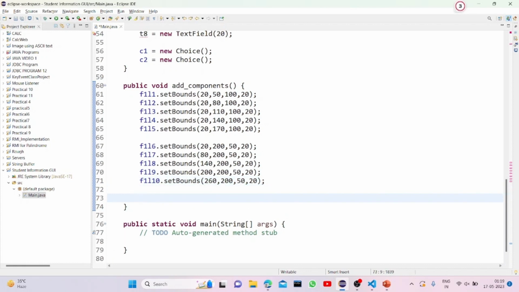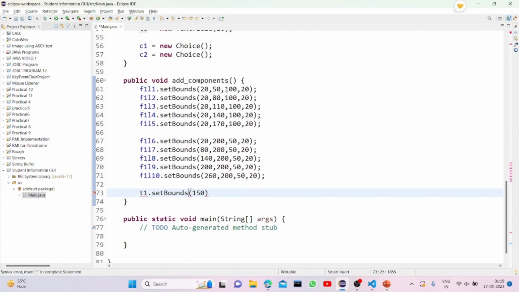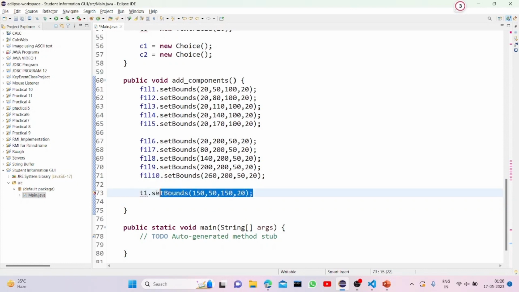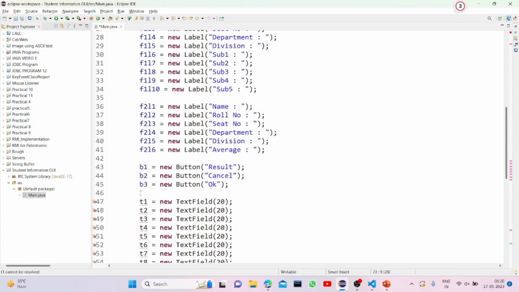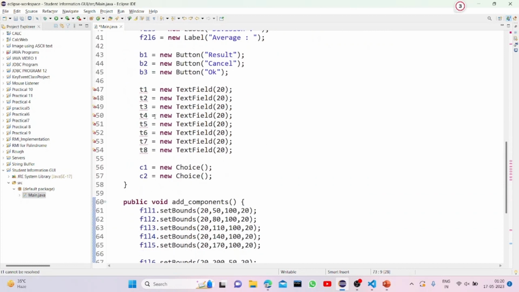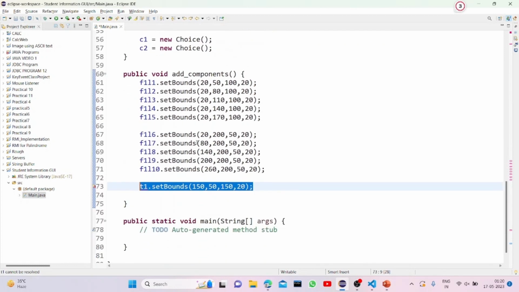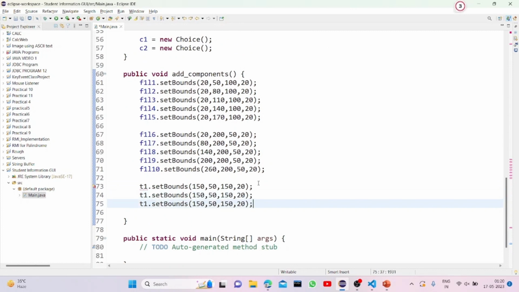Next, let's make the text field. I'll have to set the bounds for the text field also, right? So t1 dot set bounds 150 will be good. Since this is this much, x y width height, so 120. Okay, 150 would be good. 150 comma 50 comma 150 comma 20. I'll have to make three text fields, I guess. No, I'll have to make 8 text fields. Boring job, but let's see. Text field 1, text field 3.